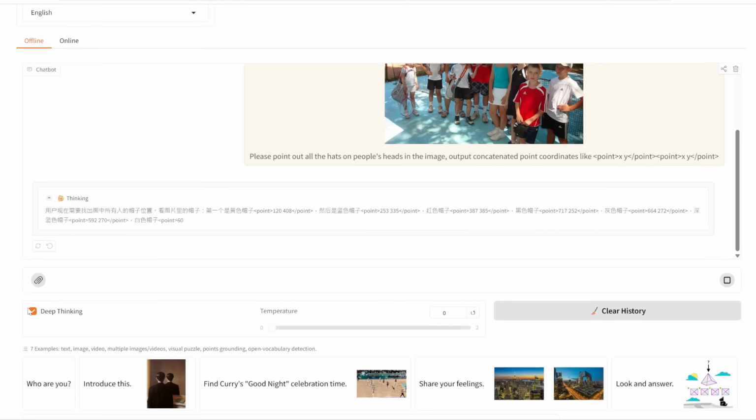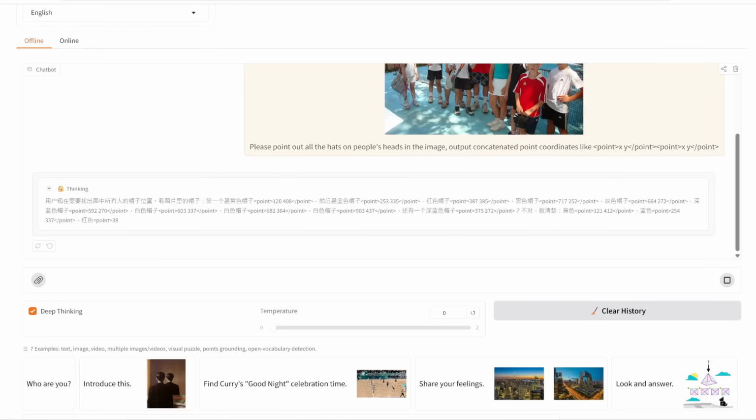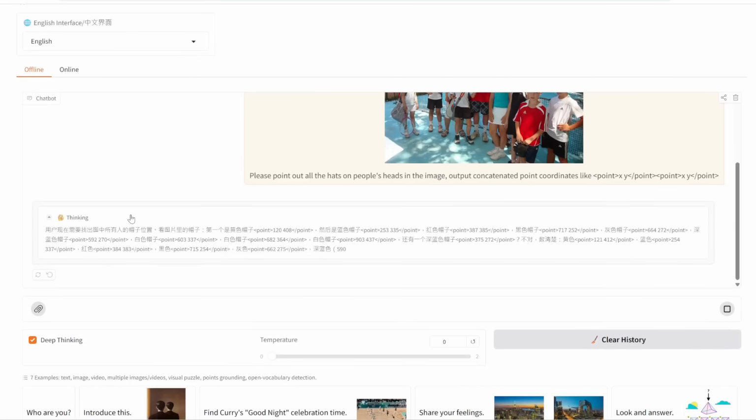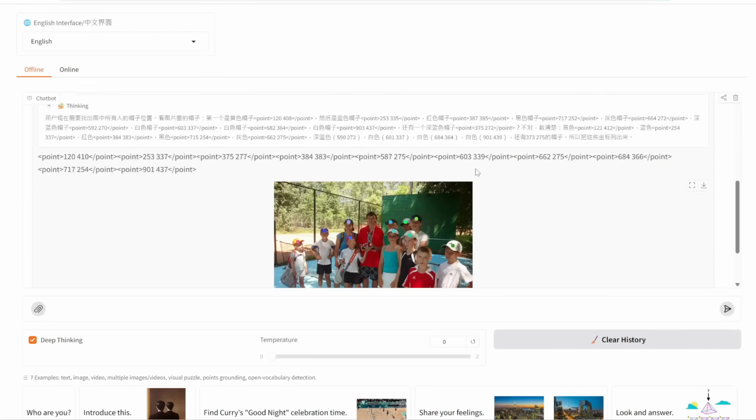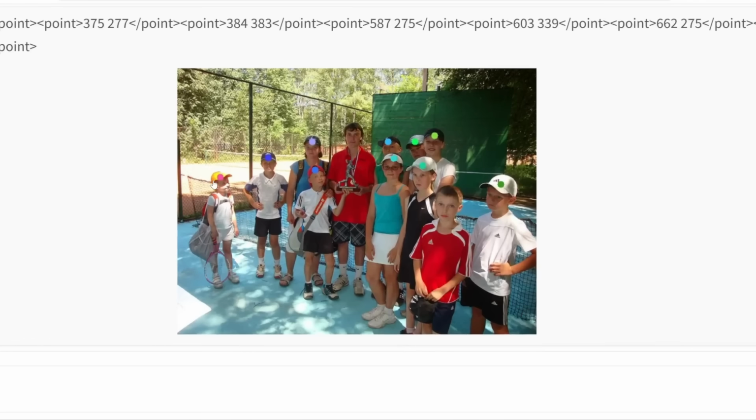So because we've turned on deep thinking, you can see its thinking process over here as it analyzes the image and tries to map out all the points of the hats in the image. All right, and then afterwards, you can see that it has indeed pointed out all the hats in the image. These 2 kids are not wearing hats, so there are no dots on their heads.